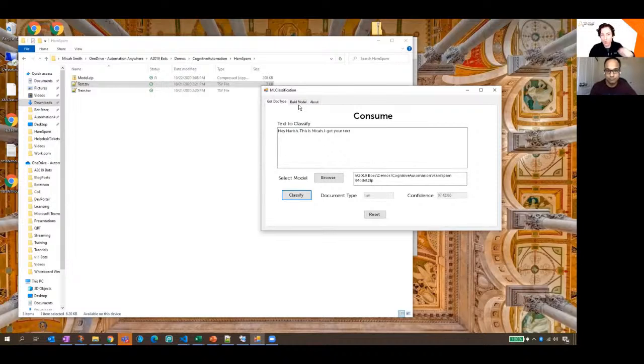So what we're going to do is try to take this application and build our own model based off of the IT help desk classification problem that we introduced already, and see if we can build a bot that will automatically classify emails.